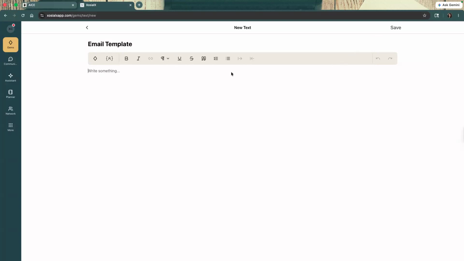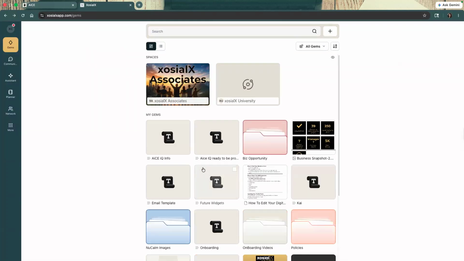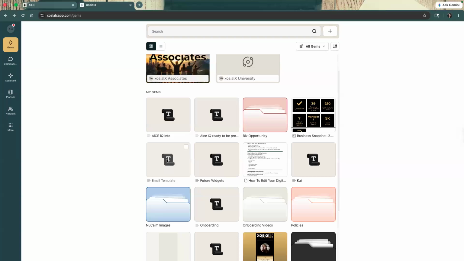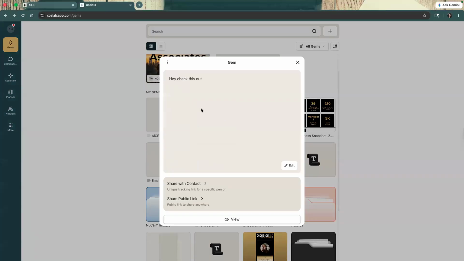And you're going to be able to save that. So I'll put, hey, check this out. That's a horrible email. Don't copy that. I'm going to hit save. Now I've got that email template saved as email template, and I can grab this anytime I want from my keyboard.